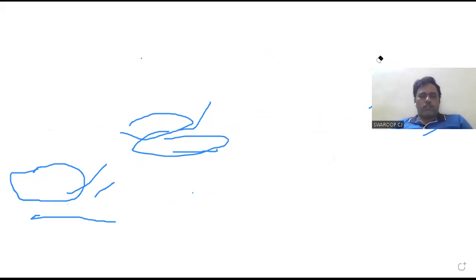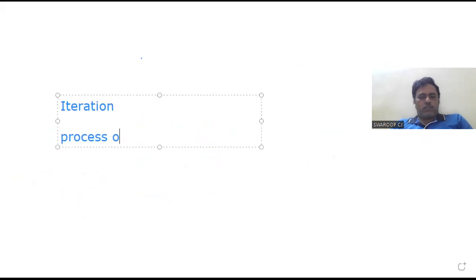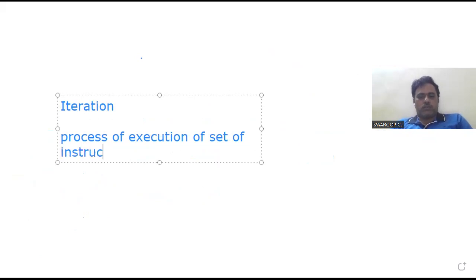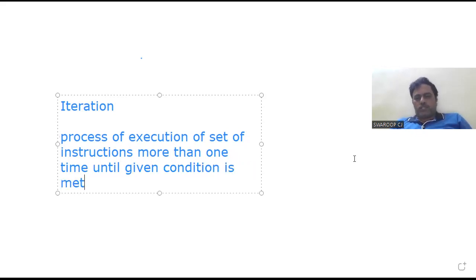I'll come again. So what is the concept of iteration? This is a process. Iteration is a process of execution of a steady set of instructions. How long? Until the given condition is satisfied or met. This concept is called iteration.